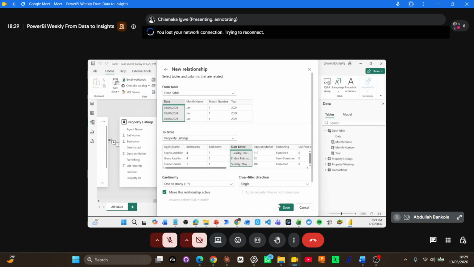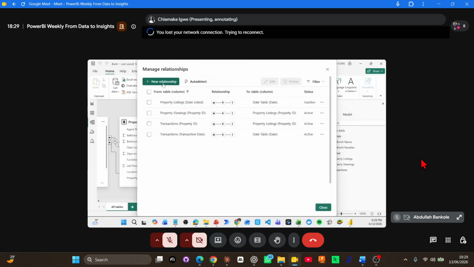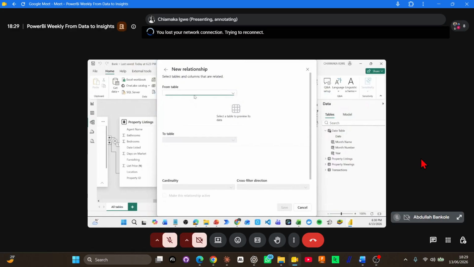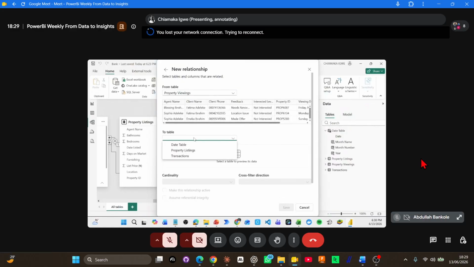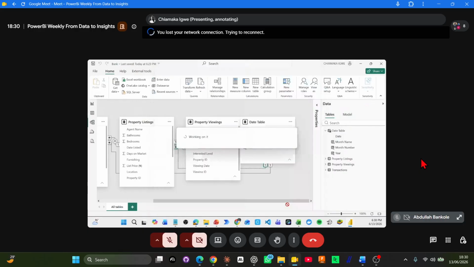Right now, because we already have a table connected to the date table, that's the transaction. So this other one, the property listing as well as the viewing table, is going to be inactive. Then also for the viewing dates, make it inactive and save.